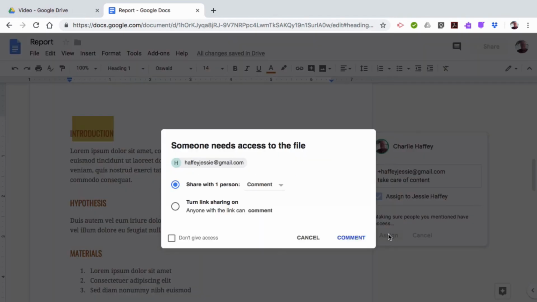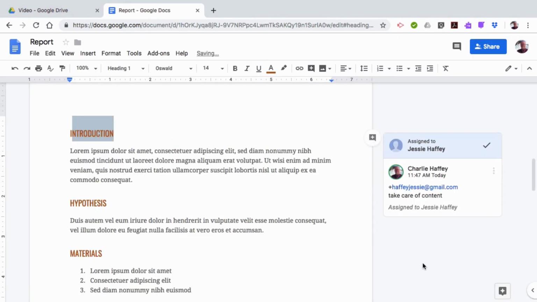Now, if I assign this, I get this thing here because Jesse hasn't been on my shared privileges yet. So I'm going to have Jesse have the ability to edit this because I want her to go in there and make those changes for me. So I'm going to go to comment, and it's been assigned to Jesse Haffey. Jesse is either going to take care of this or just get back to me. So those are just a couple of really simple ways to make comments on a Google Doc.